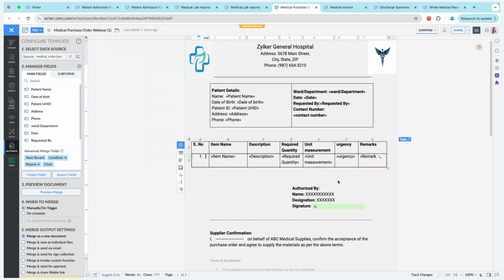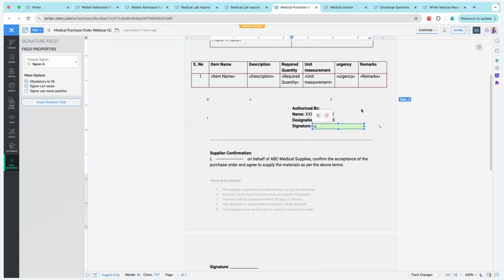And not only that, we have also added a signer field. So as we mentioned earlier in the polls, most of you use e-signatures. So you can make use of merge and sign so that you'll be able to merge the information and then send the document for signature as well based on your own configuration.